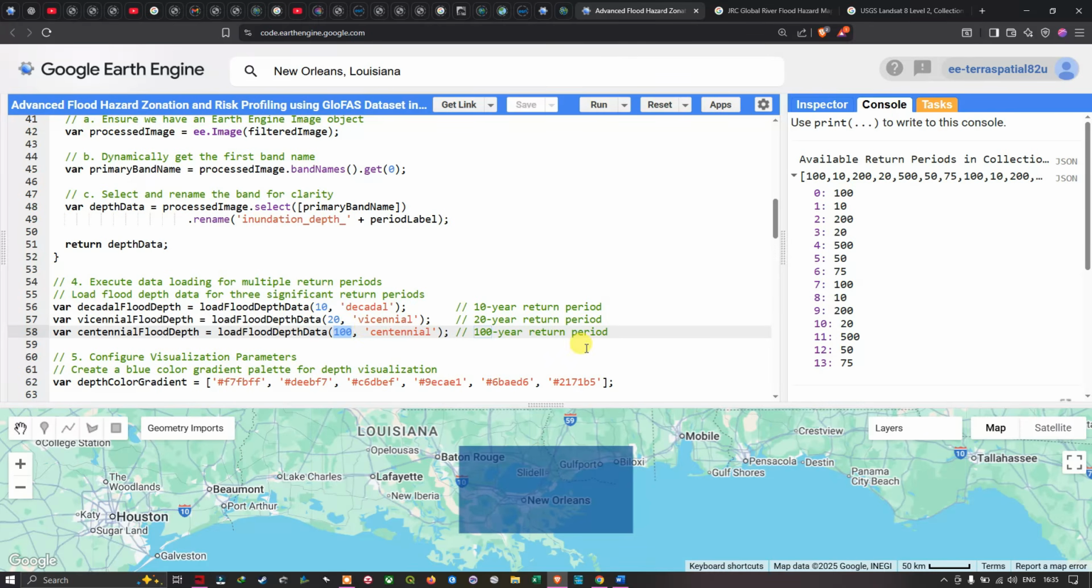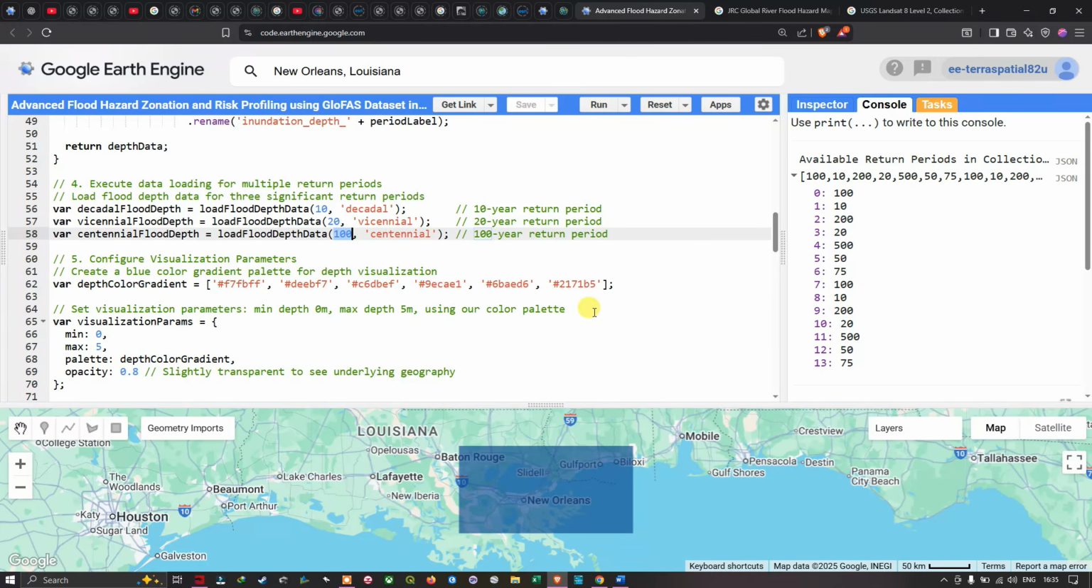Next, we have to configure the visualization parameters in order to visualize in different color tones. Using this visualization parameter, we can distinguish the high flood depth areas from the low flood depth areas. To set up the visualization parameter, we're going to create a blue color gradient palette for the depth visualization. We start by defining a variable called depth color gradient, starting with the different color tones here.